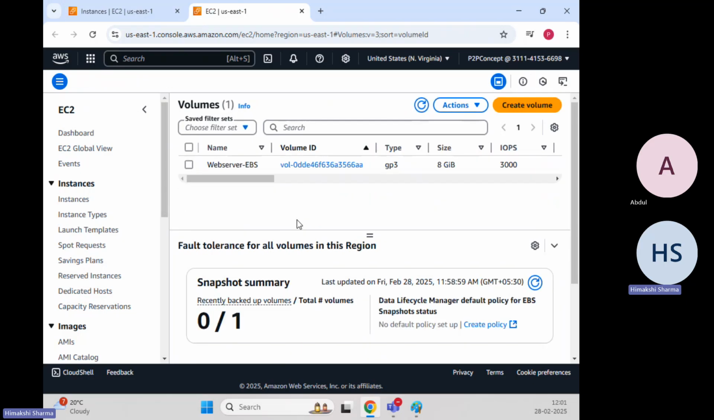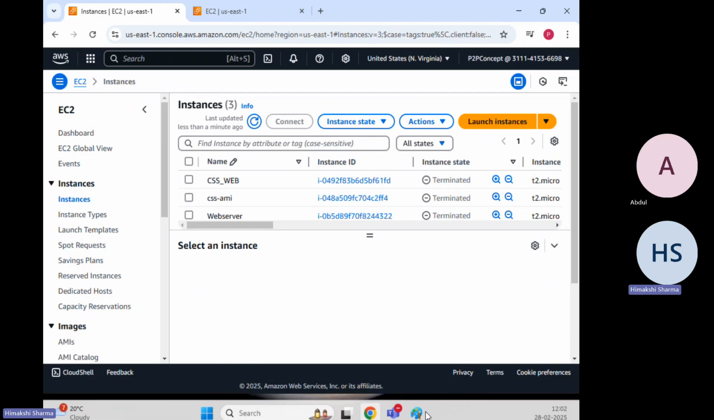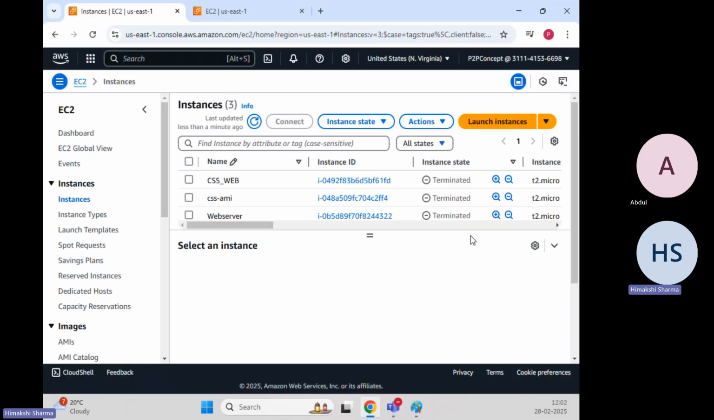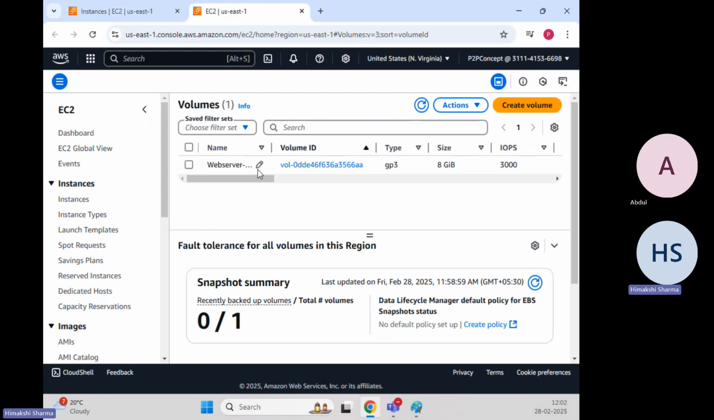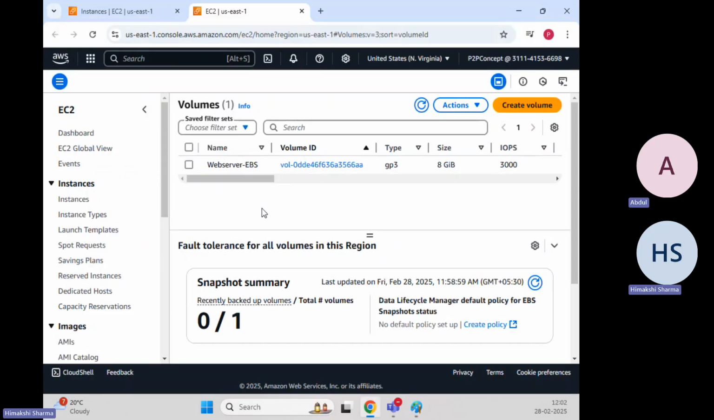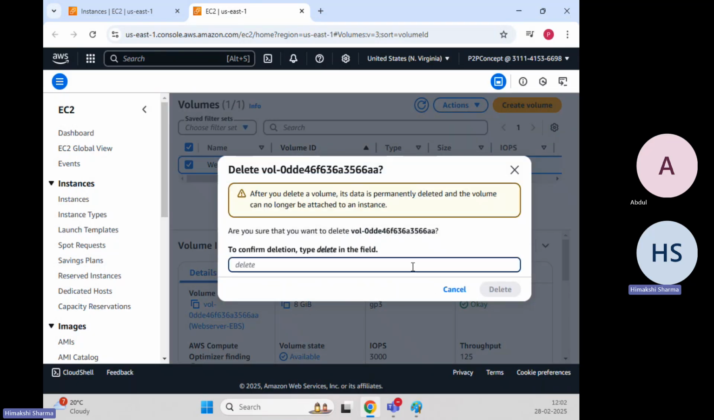So if your EBS volume is important for you, like the data which exists for your EC2 instance is important, in those scenarios you can mark delete on termination as no, so that your EC2 instance may get terminated, but your volume will not get terminated. Your volume will exist with you. Okay, clear? Yep, clear. Okay, fine. Now let me get this terminated as well. Delete volume, delete.